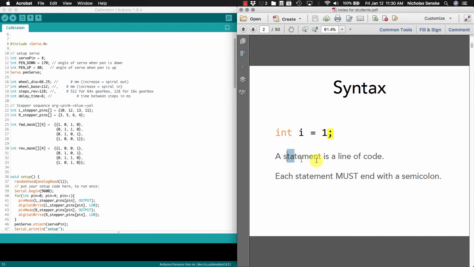Every statement is a line of code. Every statement must end with a semicolon. A statement does one thing. So in this case, you might say set an integer to be 112, and we're going to call that wheelbase. So integer wheelbase equals 112. The big thing is the semicolon at the end of it. That means that you're done with that statement, and you can move on to the next statement of code.